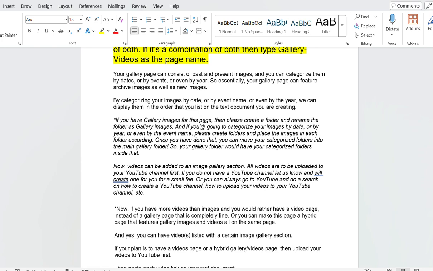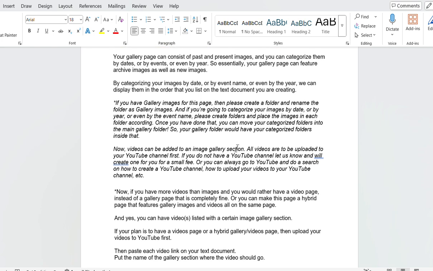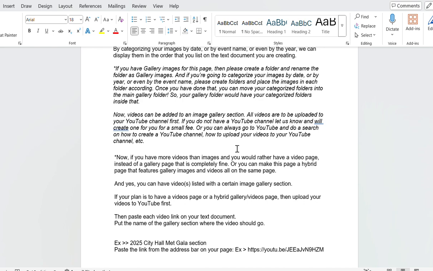So if you have gallery images for this page, you already know, then please create a folder and rename the folder as gallery images. If you're going to categorize your images by date or by year or even by the event name, please create folders and place the images in each folder accordingly. Once you have done that, you can move your categorized folders into the main gallery folder. So your gallery images folder would be the main folder, and you will place all your categorized folders in the main gallery images folder. Okay? Very, very, very important.